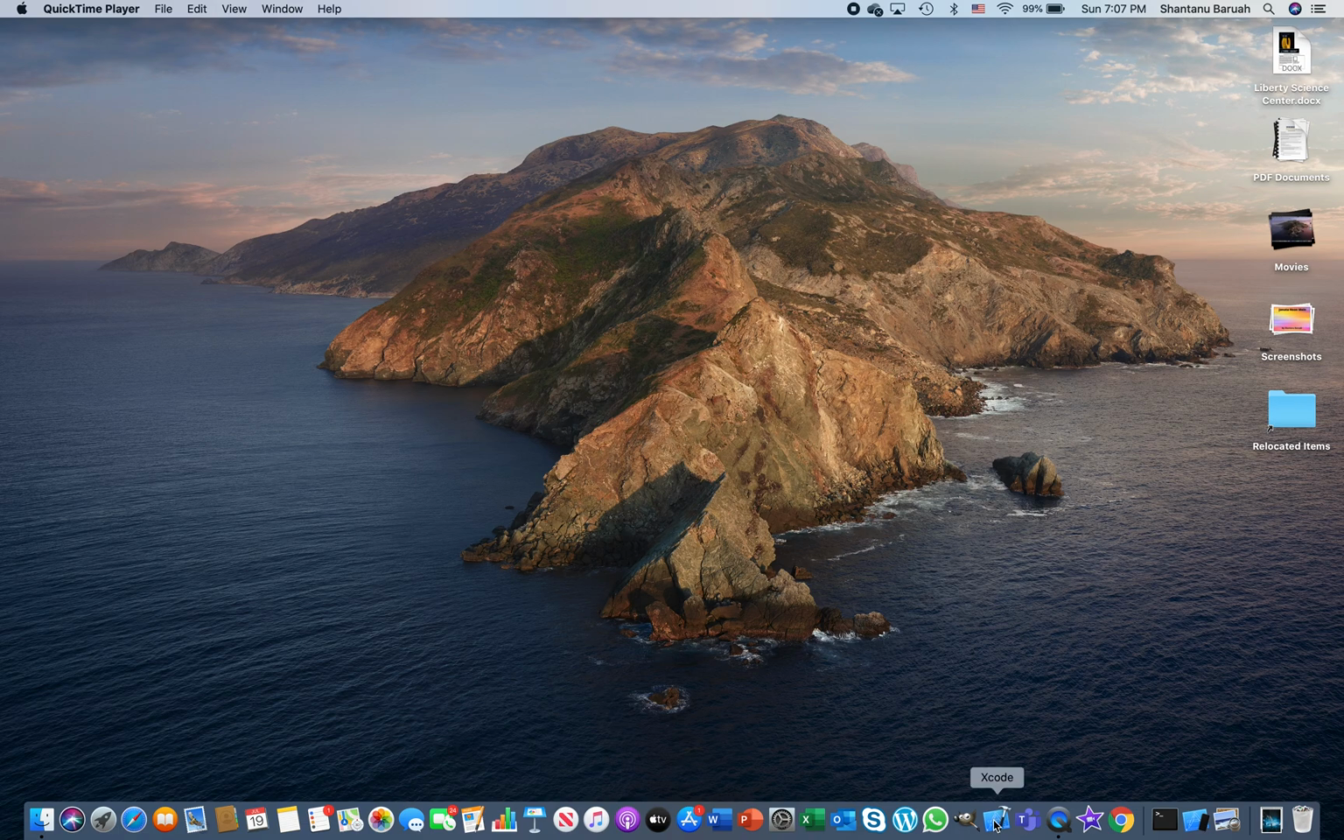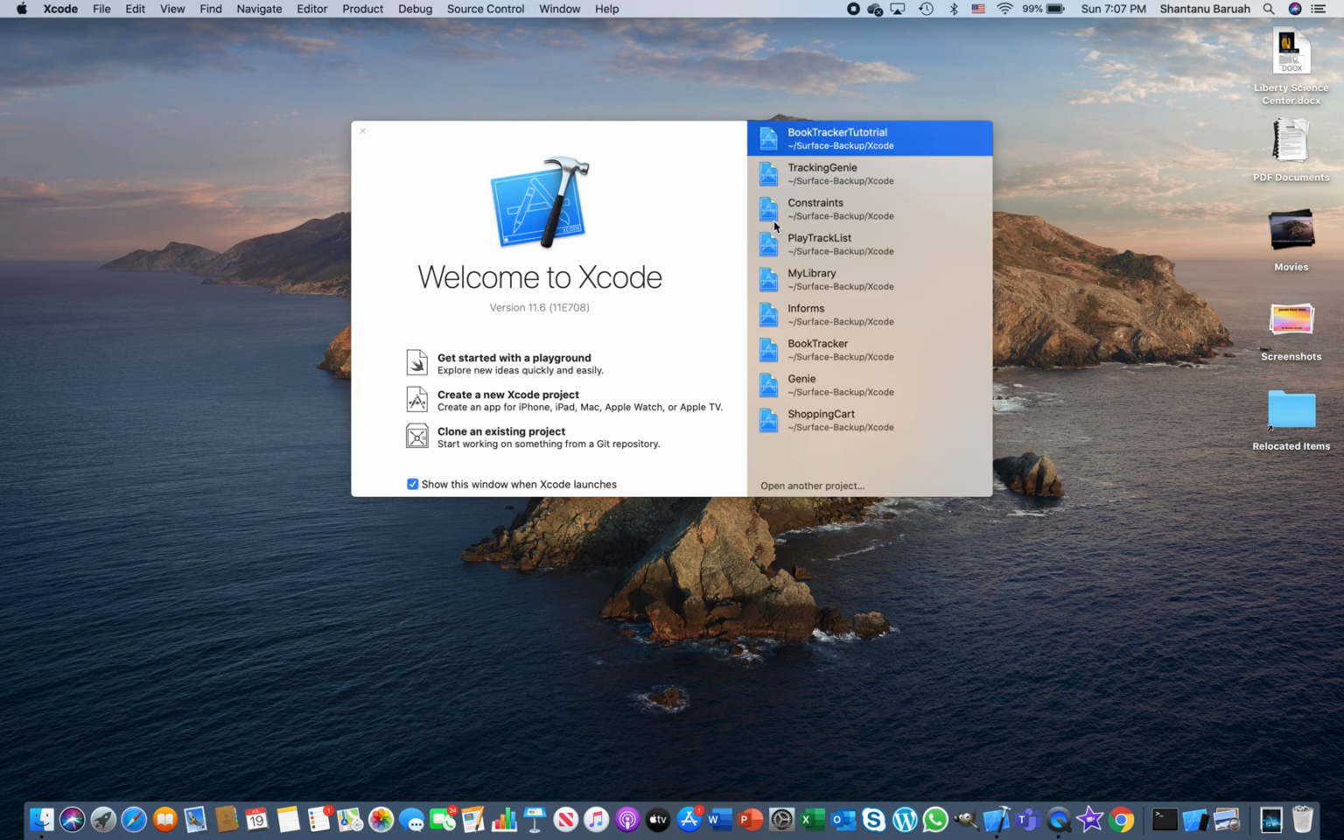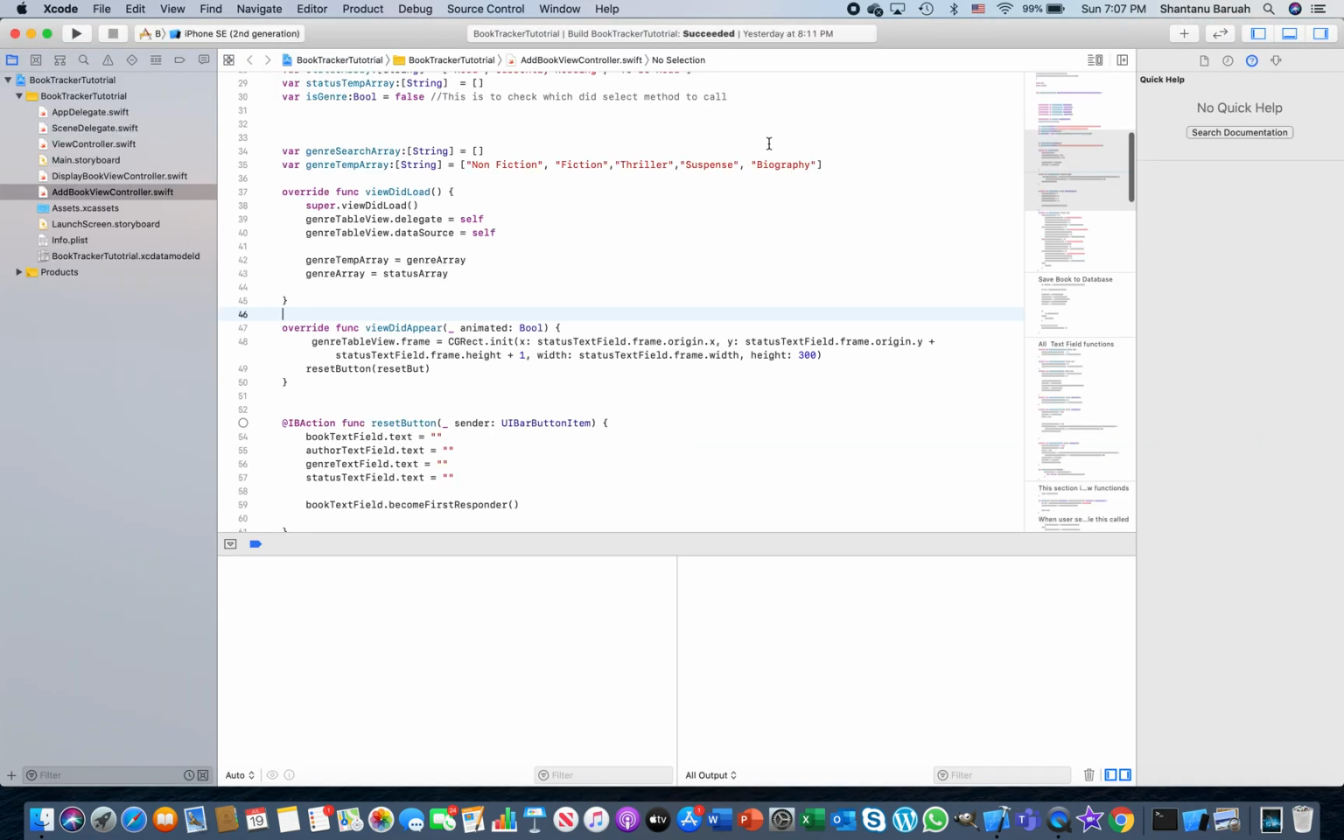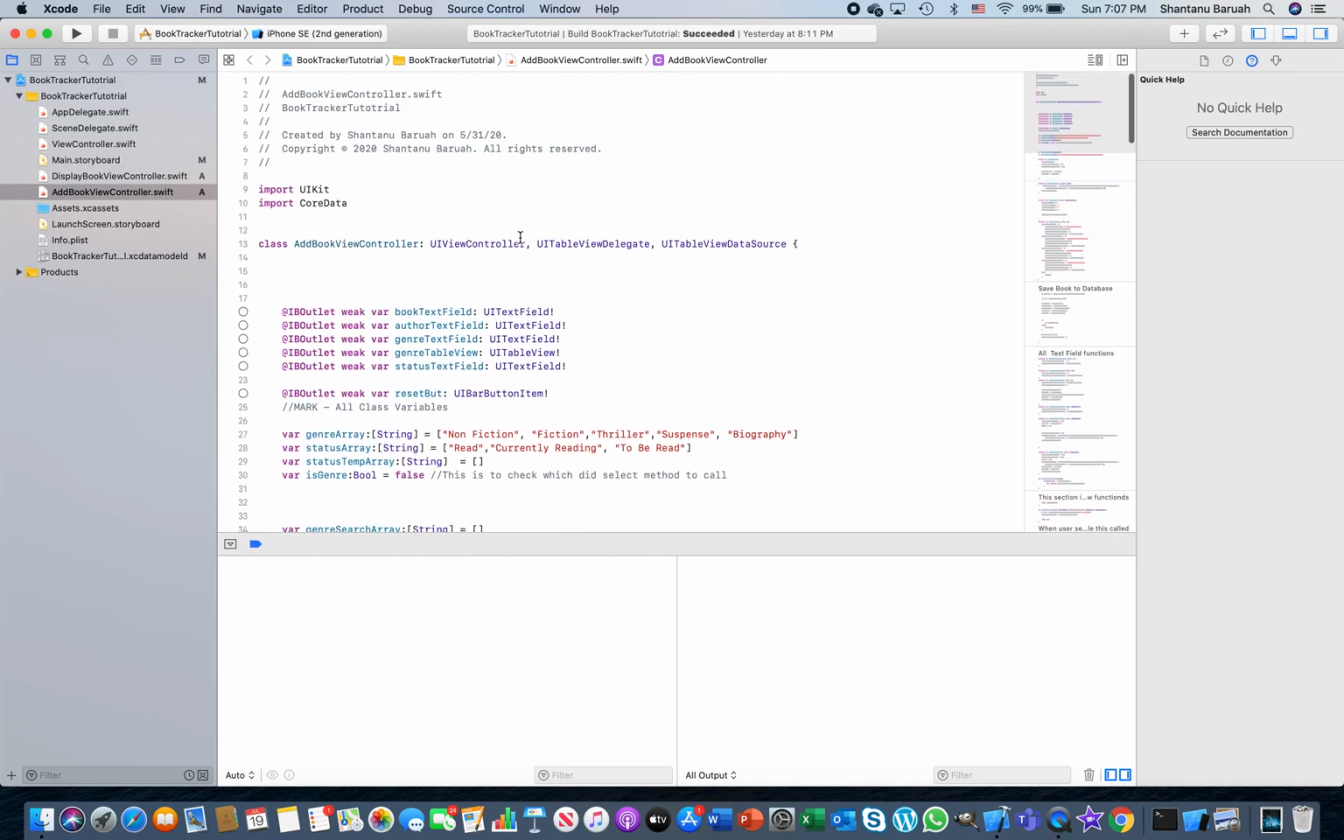So go ahead and open your Xcode interface, open your project book tracker tutorial, and like the customary, we are going to run the program to show you exactly what we're going to do today. So the first time running, as you know, takes a little bit of time, so be a little patient as it would pull up the interface showing you the app that we have created so far.